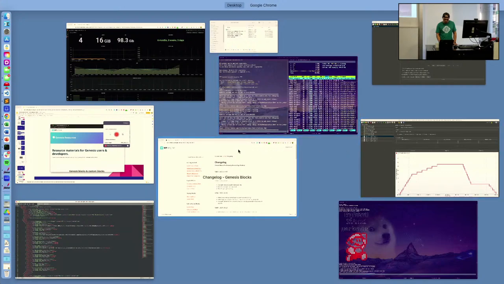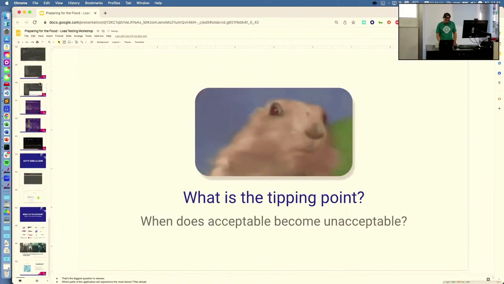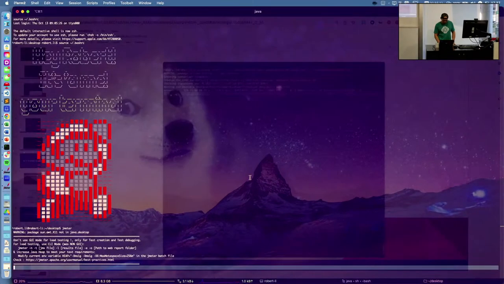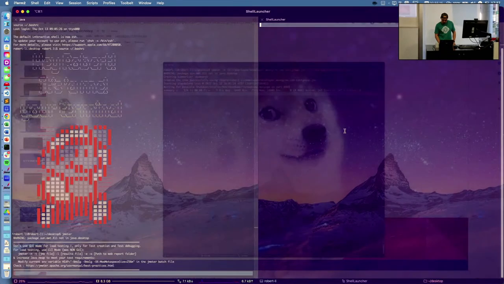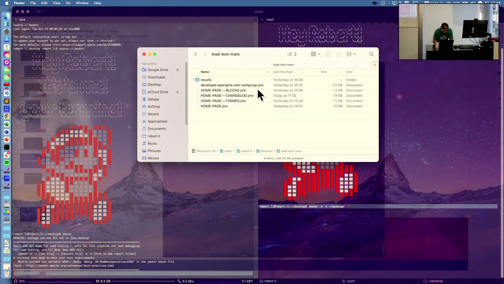What do I do next? Let me remind myself. I am going to conduct a load test with JMeter. Let me split this vertically. Let's see if I can remember this. JMeter, we're going to use a non-GUI version. Our target file is on the desktop, what is it? Load testing mats, and this one.